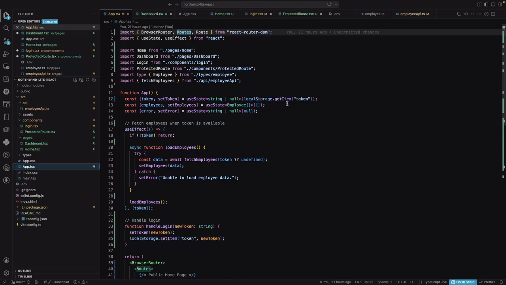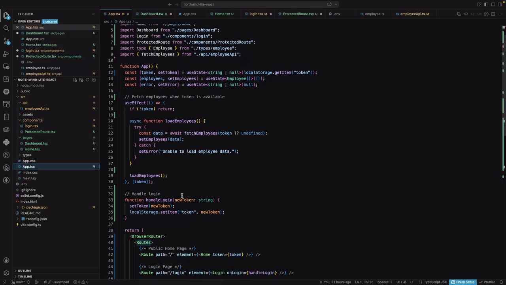Now we introduce useEffect. This runs when token changes. And there's a guard. If no token, do nothing. But if a token exists, we fetch employee data. The function loadEmployees calls your API with the token, stores the result in a state, and handles failure gracefully. This is important. Data is only fetched when authenticated. No token equals no request. Security by design.